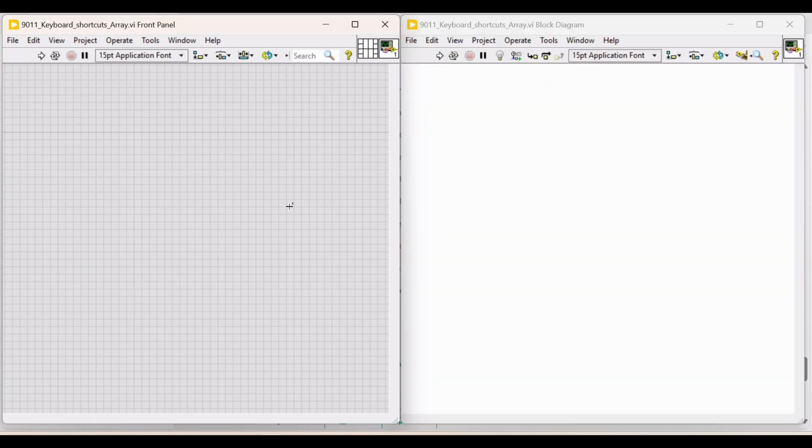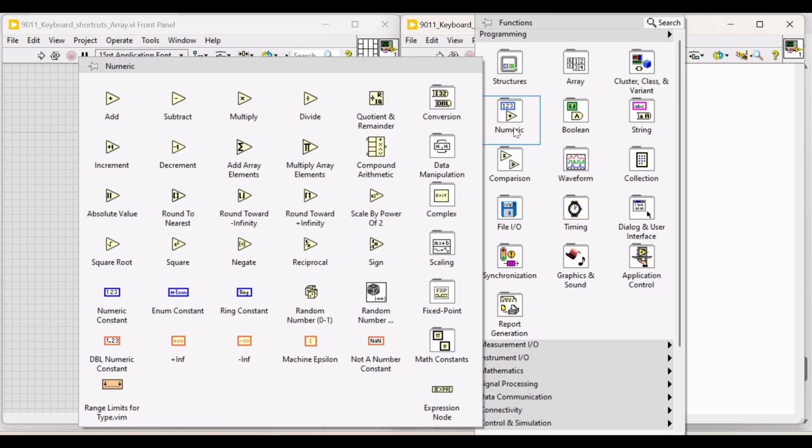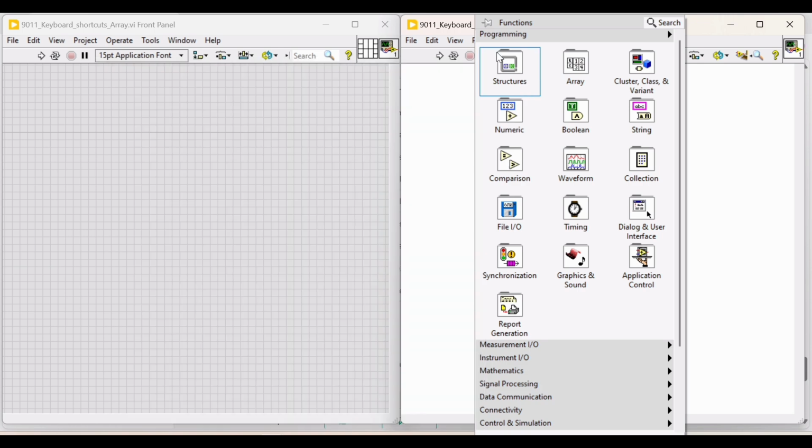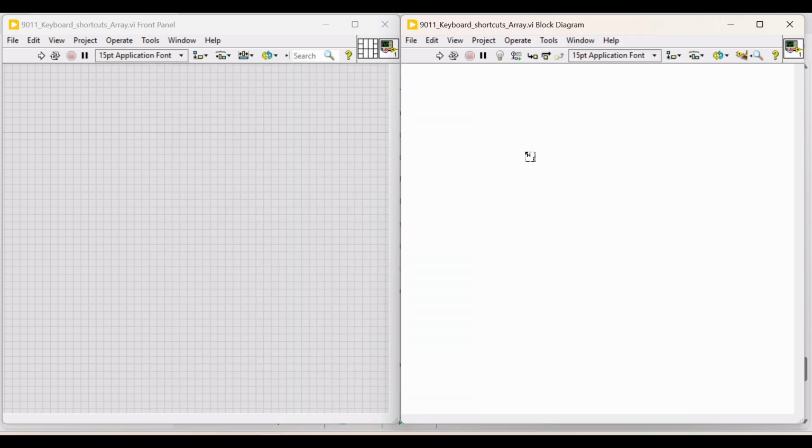So I am opening a new VI. On the block diagram screen of the VI, we have to place a for loop. So as usual, I am doing a right click. And here from structures, I am choosing a for loop and placing it on the block diagram screen.